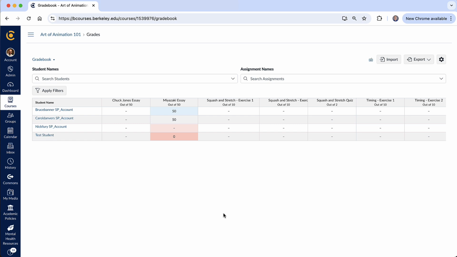All right, so from here I can see that for this one assignment, the Miyazaki essay, I have two graded assignments and then I have one student with a missing submission. And let's say I want to set up a late policy on this assignment. So here I can see this first submission is highlighted in blue, which means it was turned in late. And right now they're getting 50 points, which is the highest score for this particular assignment.